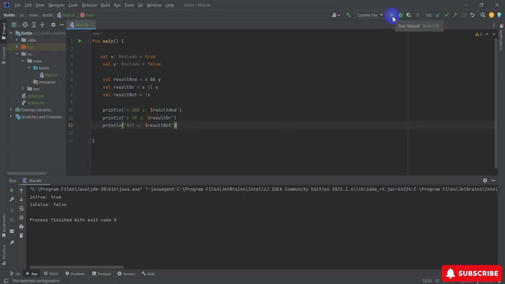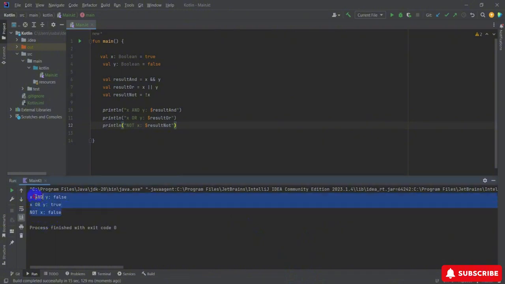Now this code is complete, so I save it and go to the run main function. Now I press the run button. Here the output is printed to the console. Kotlin is compiling and has finished. It perfectly printed the output: x and y is false, x or y is true, and not x is false. So this is the output.